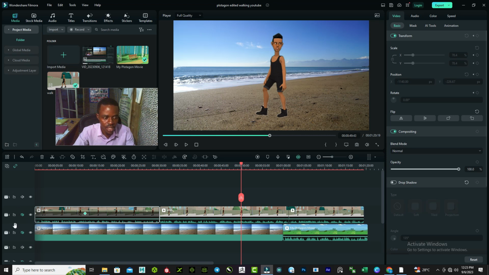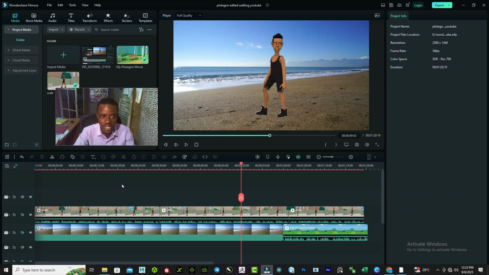To add more clips to your plots, all you need to do is select this plus sign and select add video track, or if you want to add an audio track. But we are using the video track, so it's add video track. I hope you understand that.